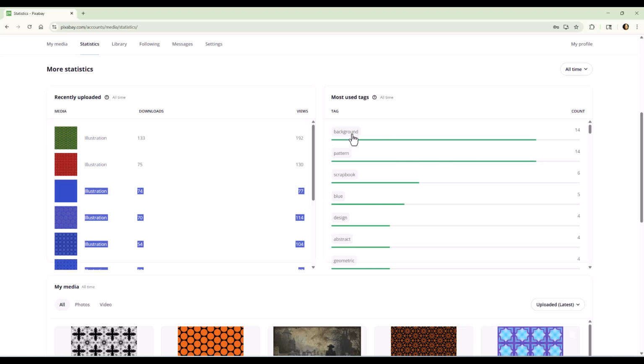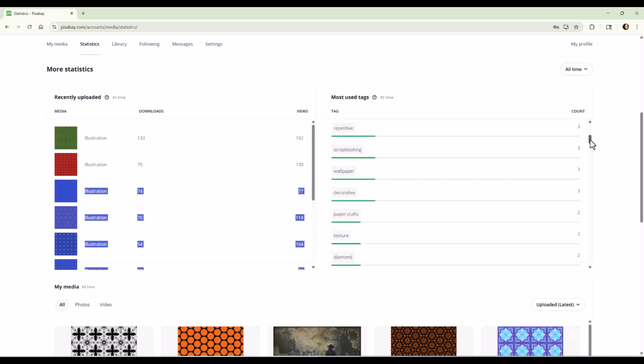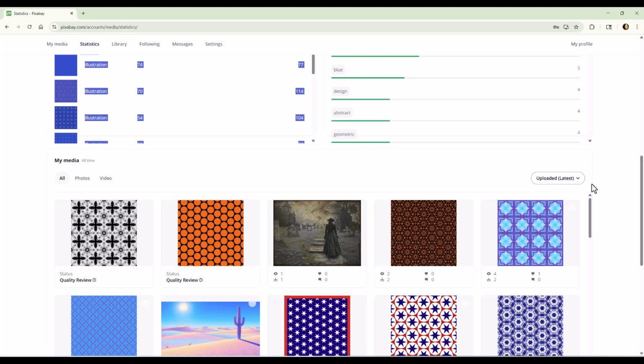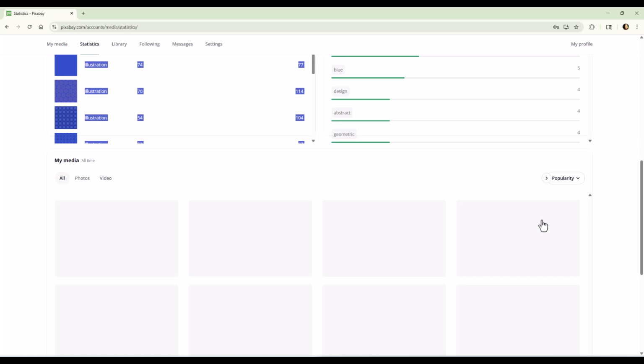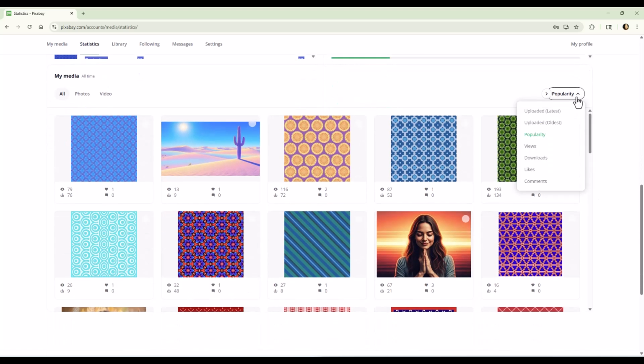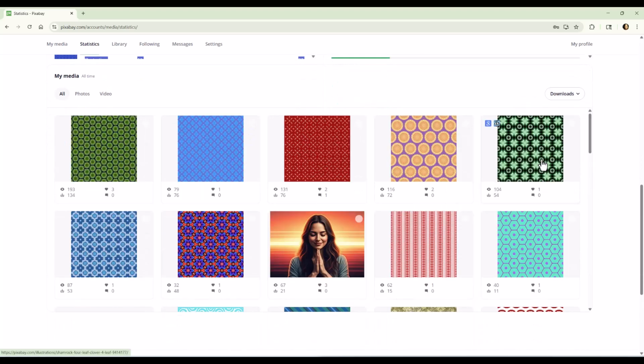I do a lot of geometrical patterns, so they're backgrounds, patterns. I think of them more as scrapbook pages, and then it gets down into all the other tags I've used. And here's the upload, here's the latest. I can always sort these pictures down here by popularity, and you can break them out by photos and video as well, but mostly what I have are images. And then also you can see which ones have the most downloads.